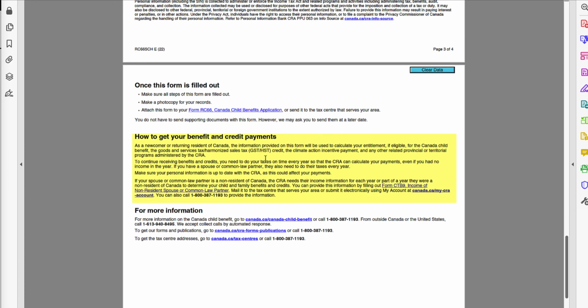To continue receiving benefits and credits, you need to do your taxes on time every year so that the CRA can calculate your payments even if you had no income in the year. You just return a zero tax return. To continue receiving these benefits, you need to make sure that you submit your tax return every year. If you have a spouse or common law partner, they also need to do their taxes every year. Make sure your personal information is up to date with the CRA, as this could affect your payments.